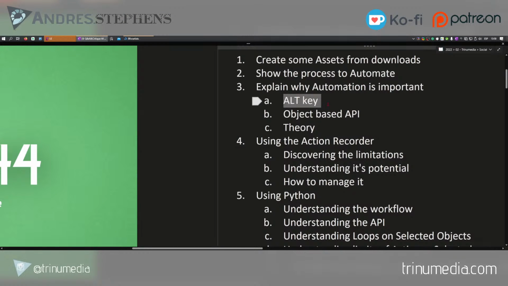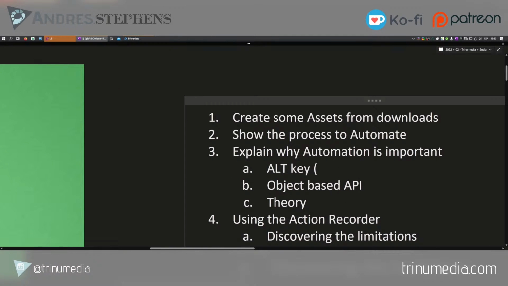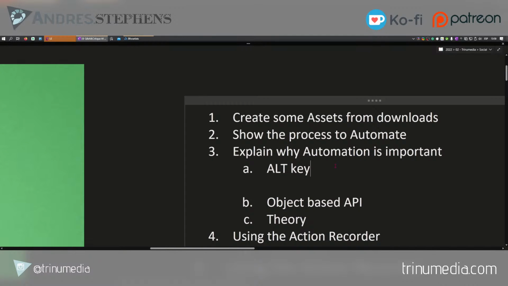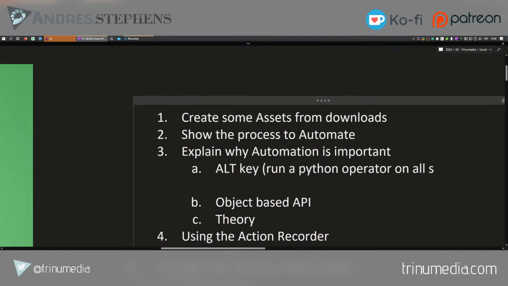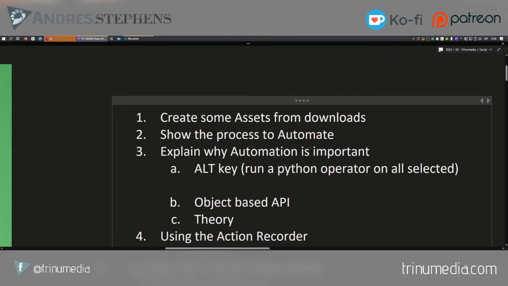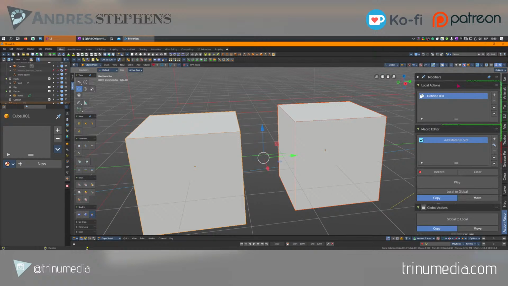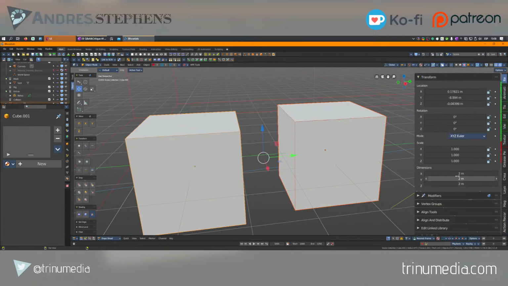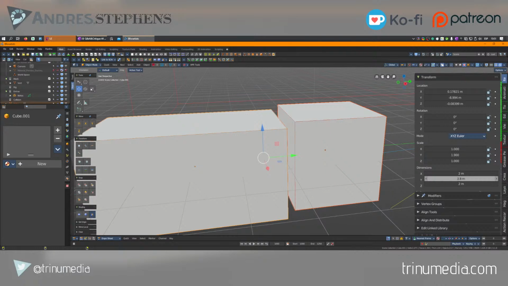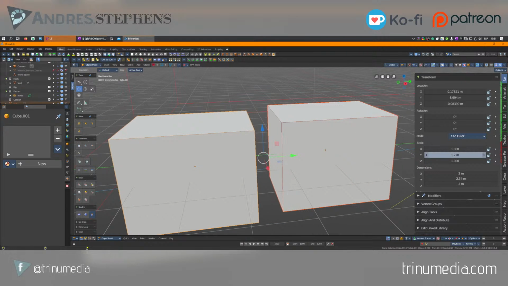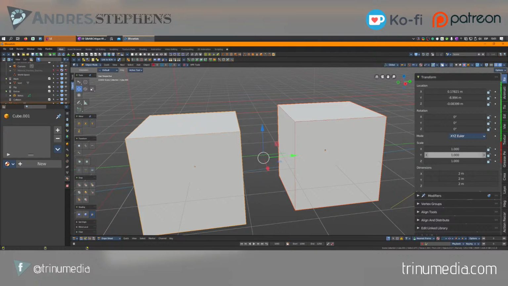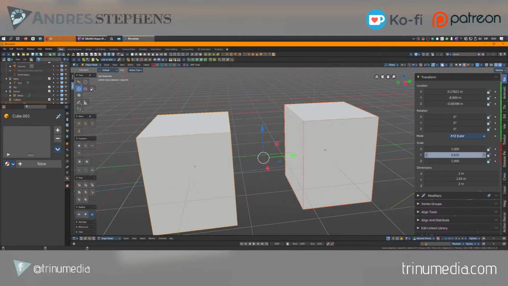So the Alt key sometimes works. As an answer, the Alt key, which basically runs a Python operator on all selected, sometimes works, but most of the time it doesn't. When it does work, it's super useful. For example, underneath my item menu, I can scale. This is just one. I'm using the one button together, but if I want to, I can hold down Alt and I can move and scale both of them together.